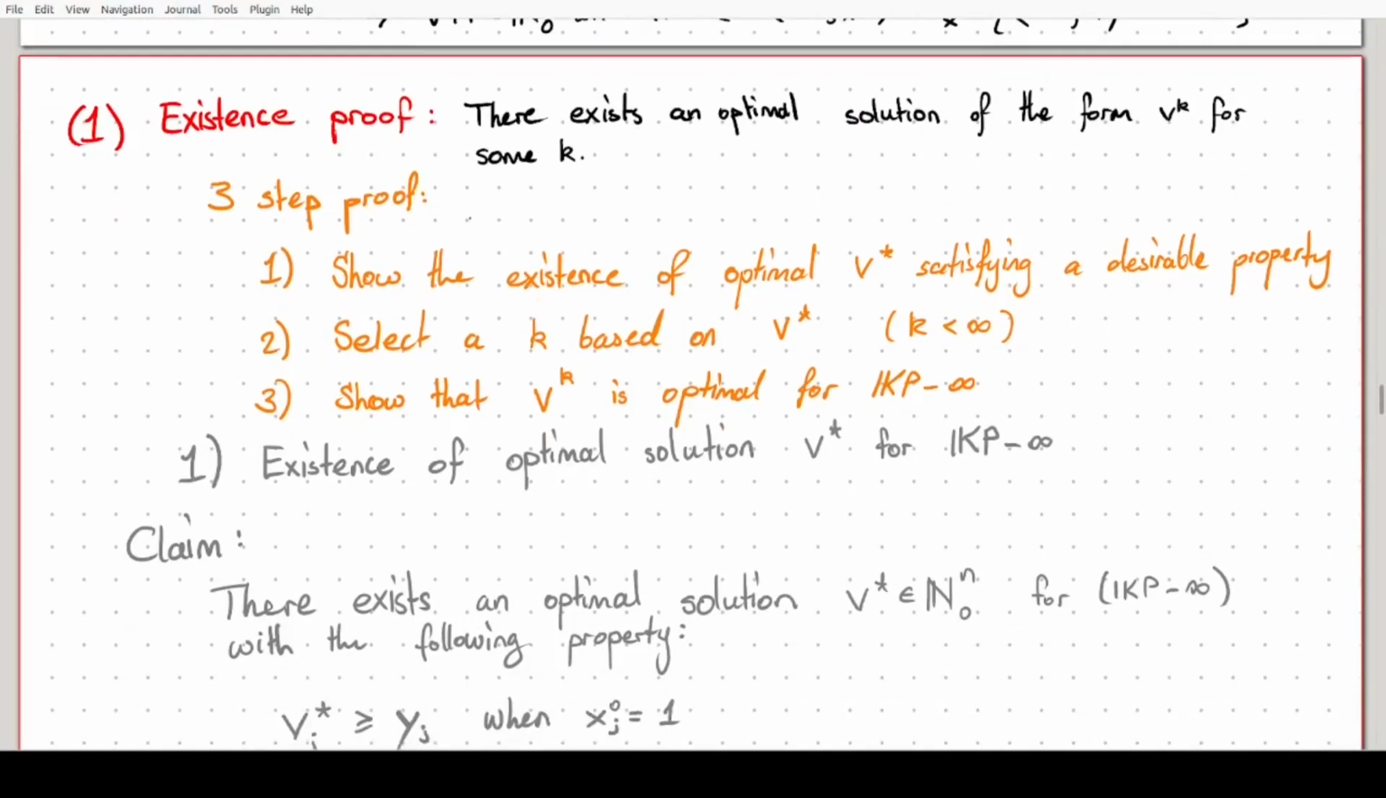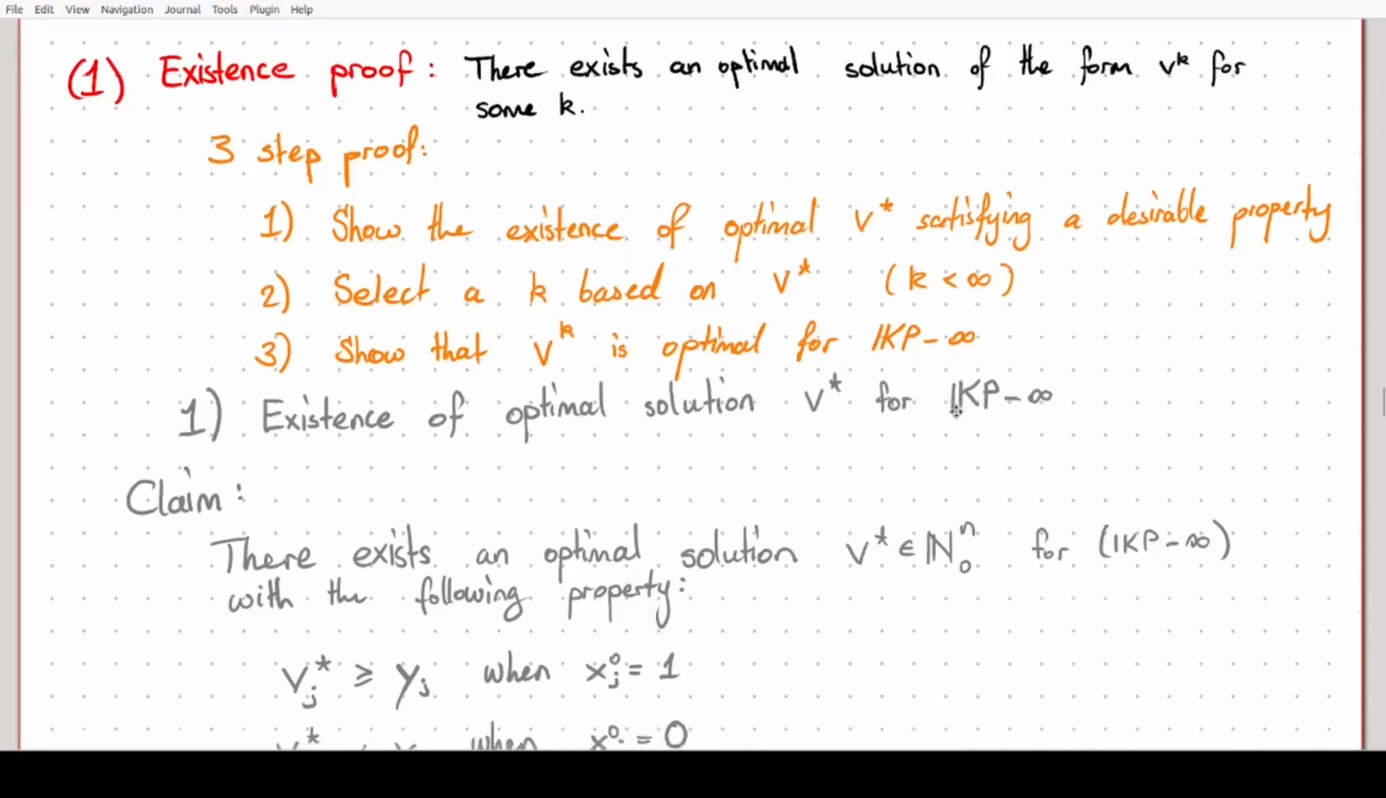But to outline it, the existence proof is done in 3 steps. First, we show the existence of an optimal V star that satisfies some desirable property. We show that there exists an optimal solution to the inverse problem with some special property. Then we choose a k based on this special V star we've found. And then we show that VK is optimal for the inverse knapsack problem as well. So we start with V star, we create K, then we have VK, and we prove that VK in this case is optimal.